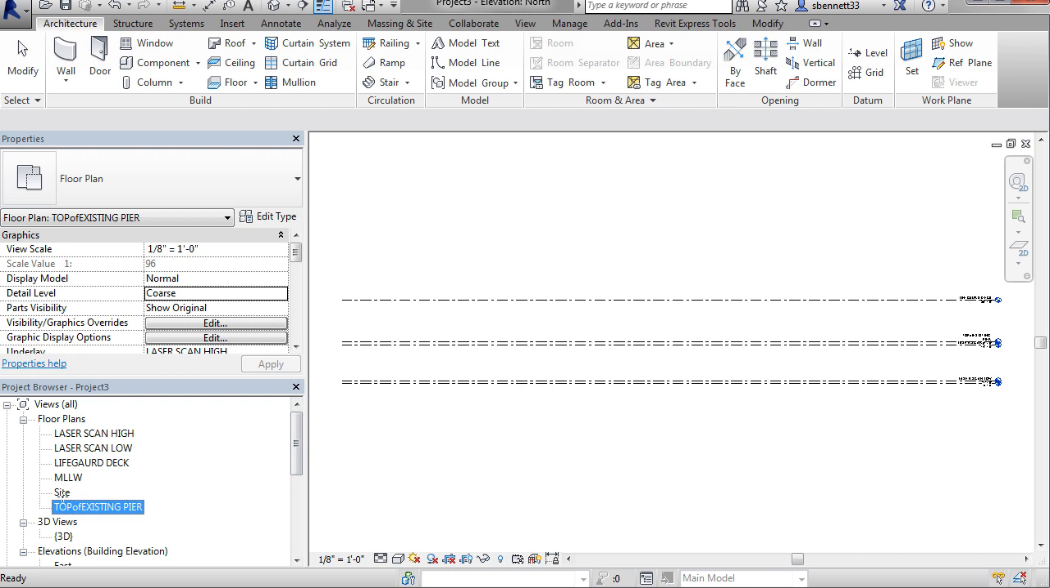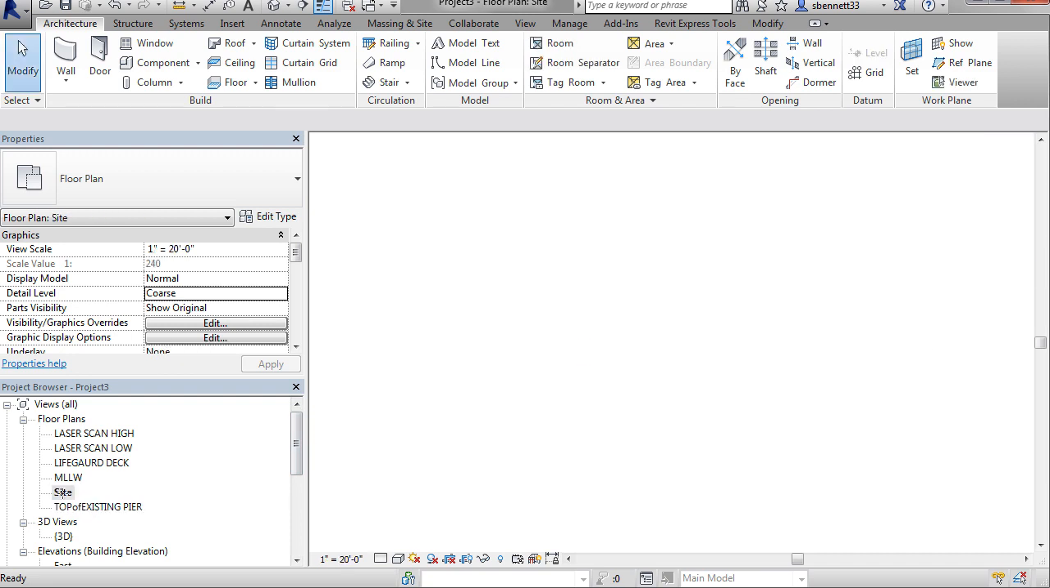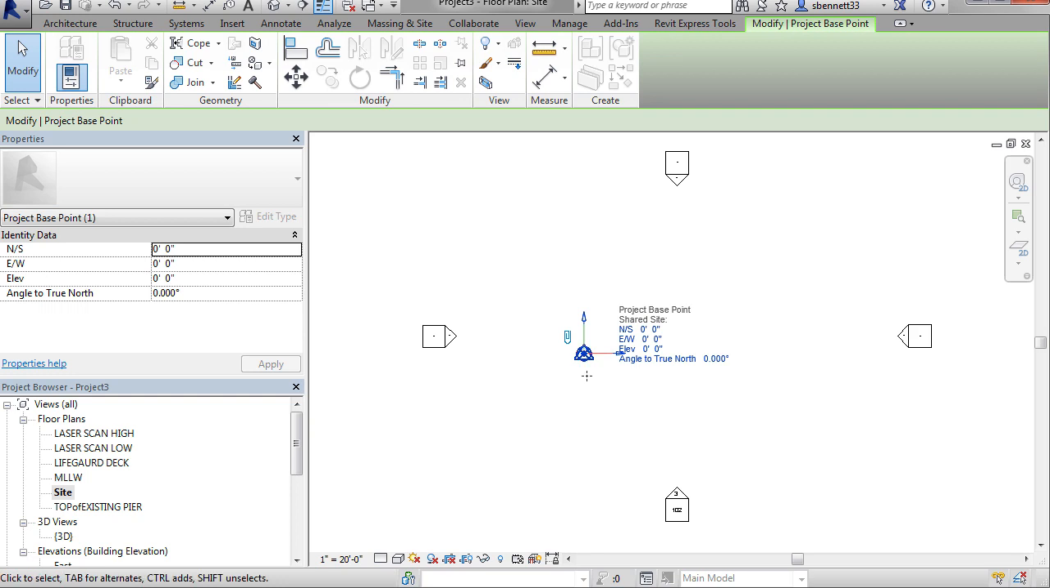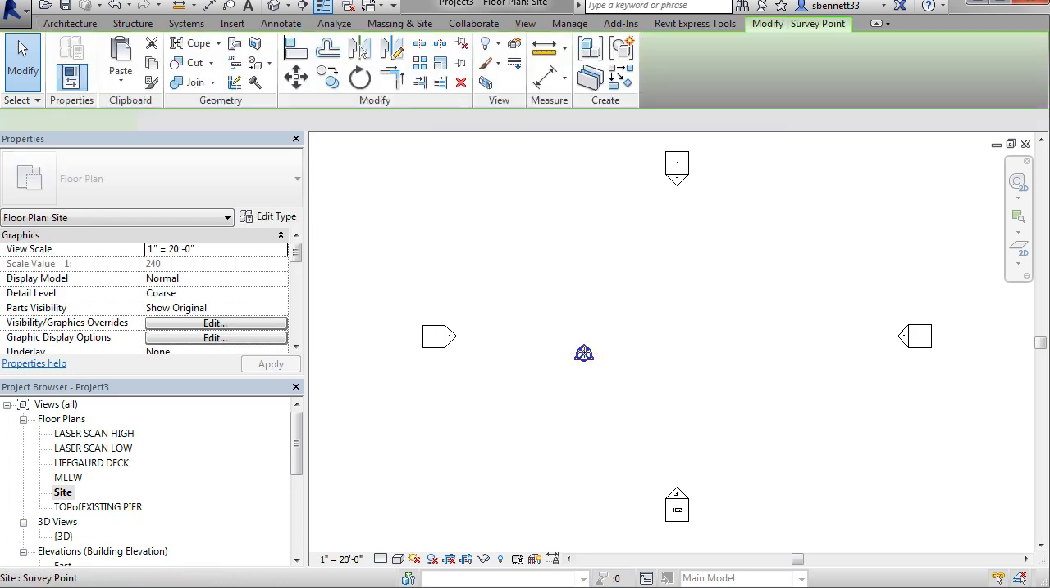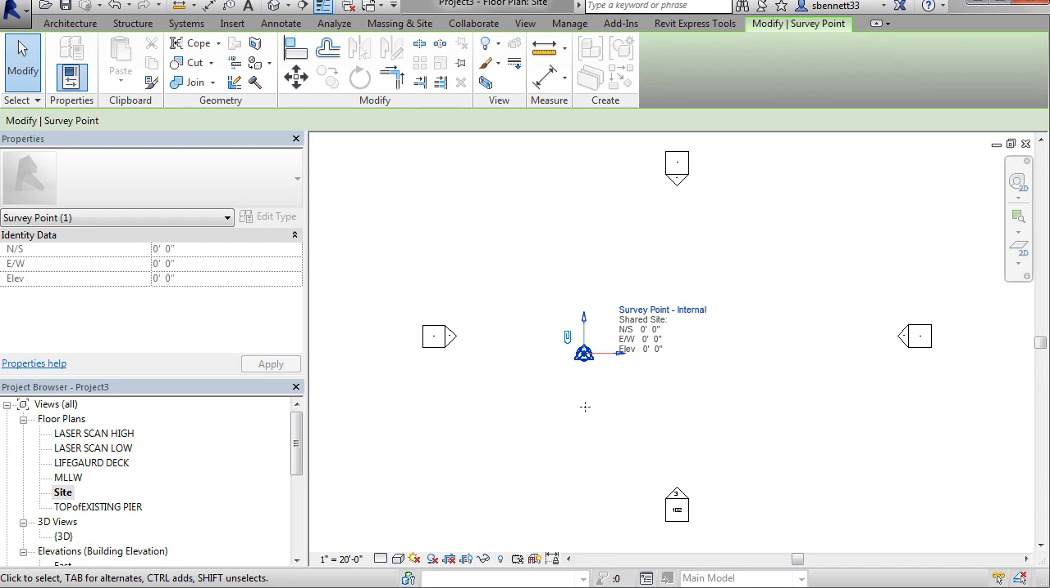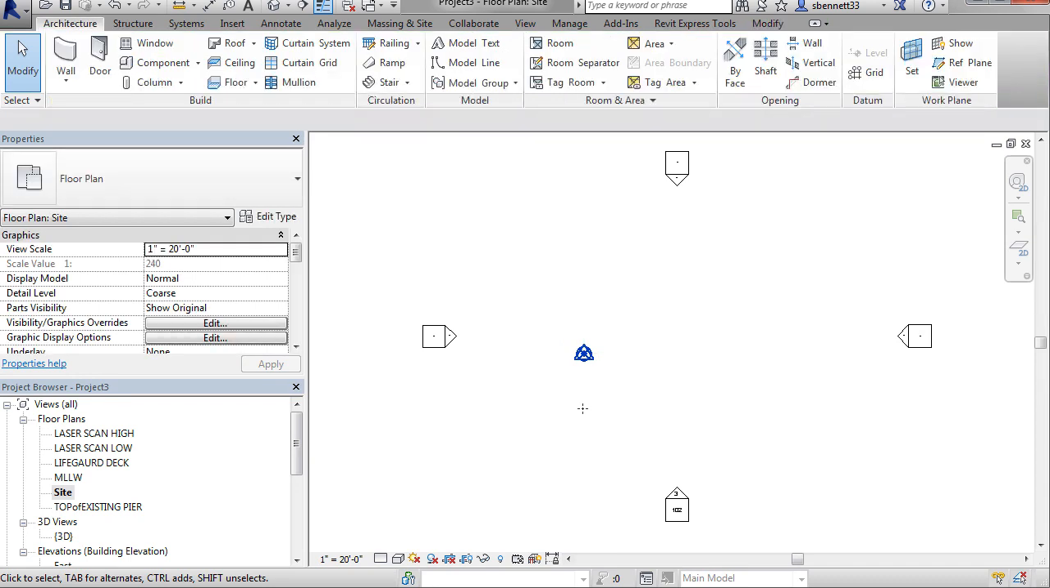The next thing that we'll do is we'll go to our site view. And in our site view, we should be able to see our project base point, which is a circle with an X. And we should also be able to see our survey point, which is a triangle. The other thing that we'll want to do on the site plan is we're going to want to turn on a shaded view. The next thing that we'll do is we'll configure the top of existing pier view. So we'll go ahead and open that.